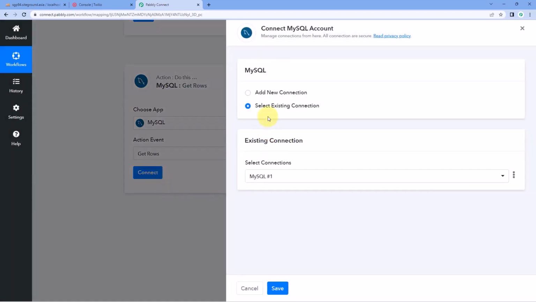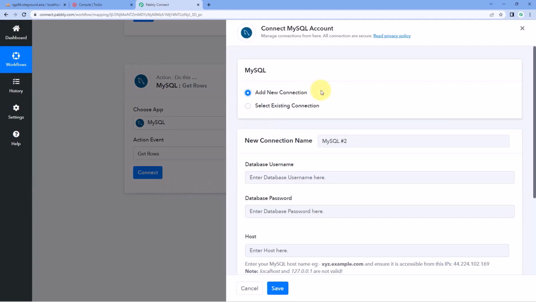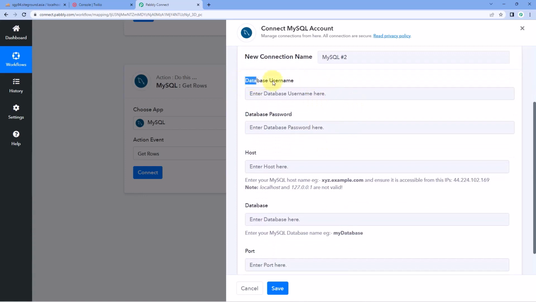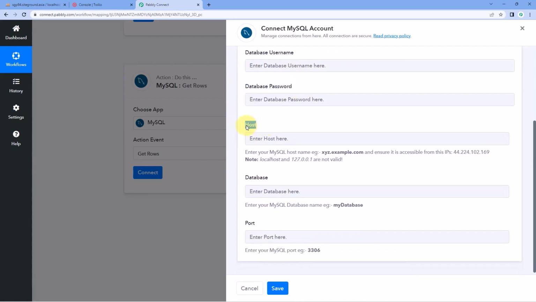Click on connect and select add new connection. Now here guys, we have to connect our MySQL account with Pabbly Connect. To make this connection, we have to enter the database username and password of our MySQL account, the host, the database, and also the ports. If you are working with MySQL, you must have all of these details of your account. So just enter them and click on save to make the connection.